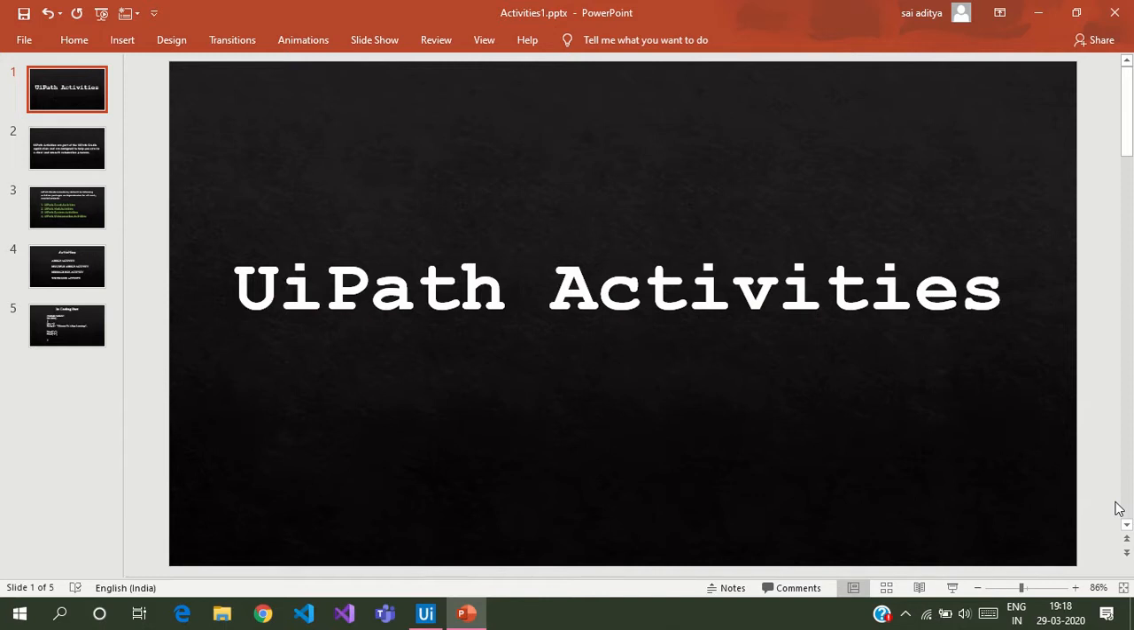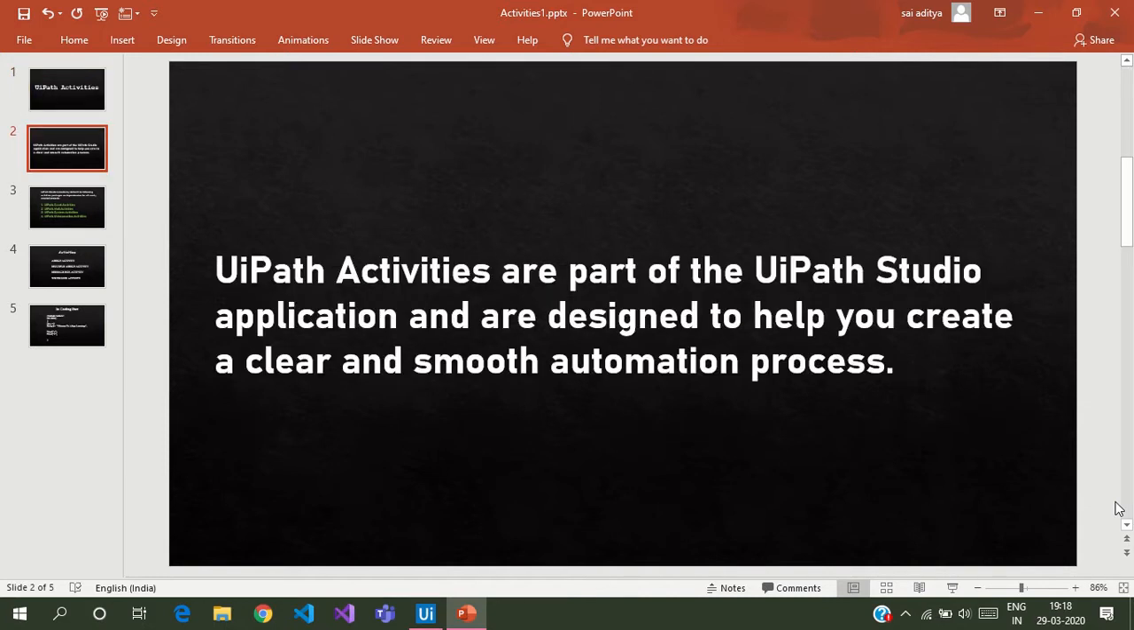Actually, what are these activities and how can they be useful for you in creating automation projects? UiPath activities are part of UiPath Studio. They are actually the building blocks of the UiPath Studio application, and are designed to help you create a clear and smooth automation process. They help you create the automation process, and we will see how you can actually create those automation processes.